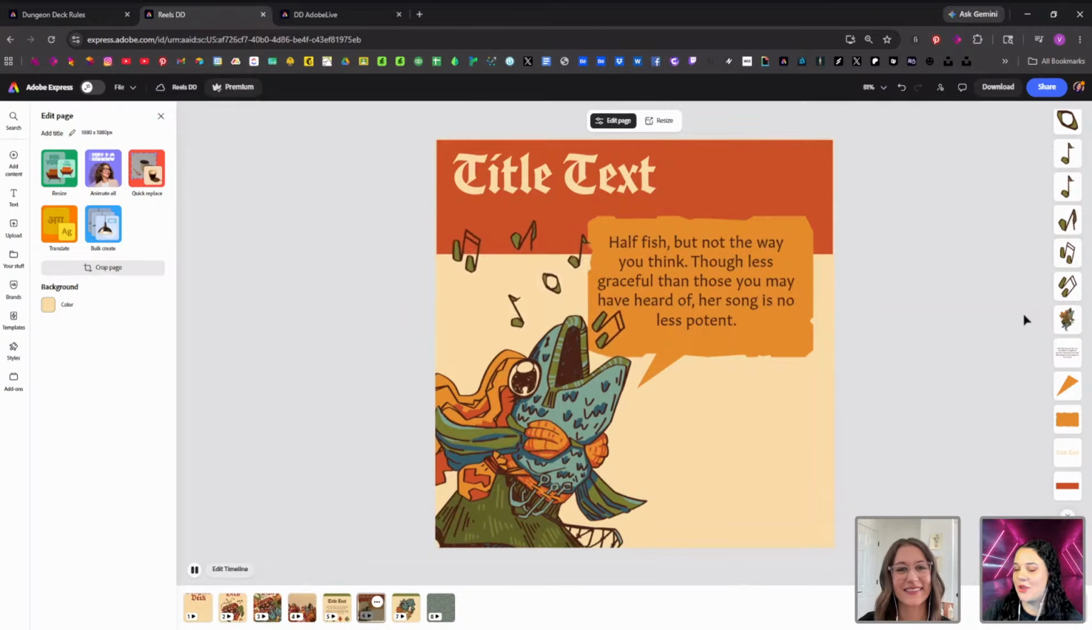And I feel like it's also very on brand. I feel like it starts to look the way that it's supposed to look, according to all of our other little bits and pieces.